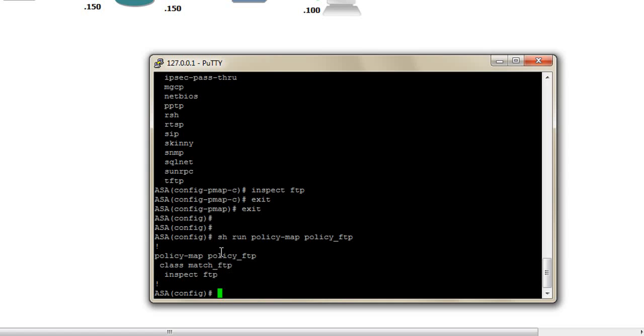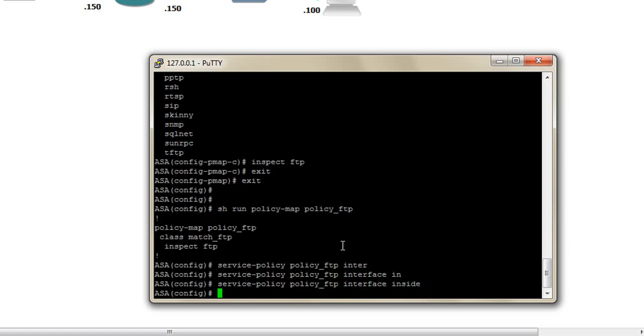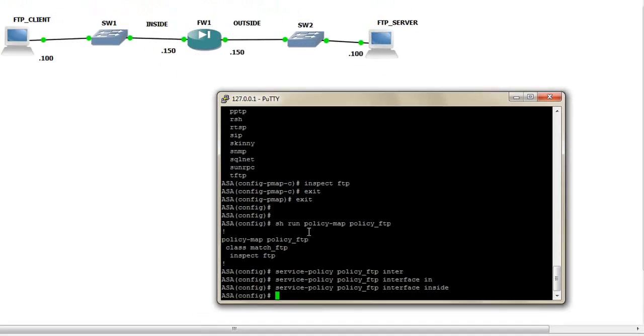There you go. Now I'm going to go ahead and apply that policy FTP policy map to my inside interface. So service-policy policy FTP interface inside. So there you go, I have enabled FTP inspection now.